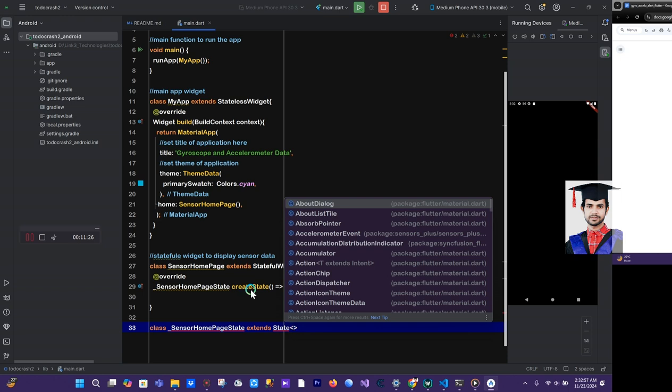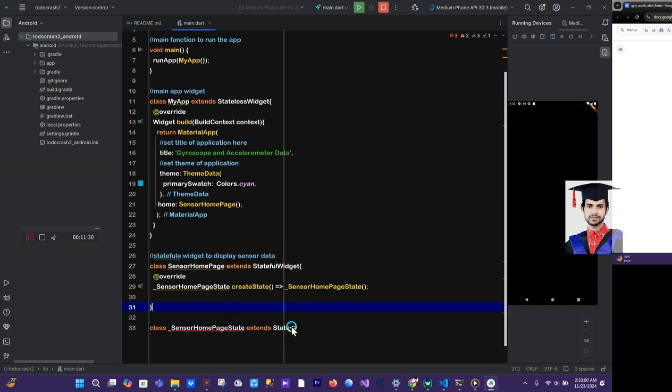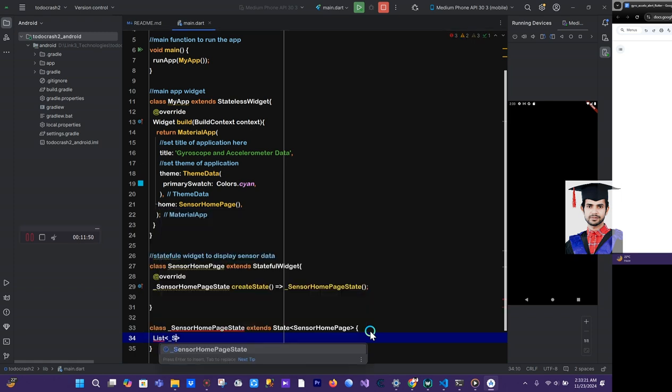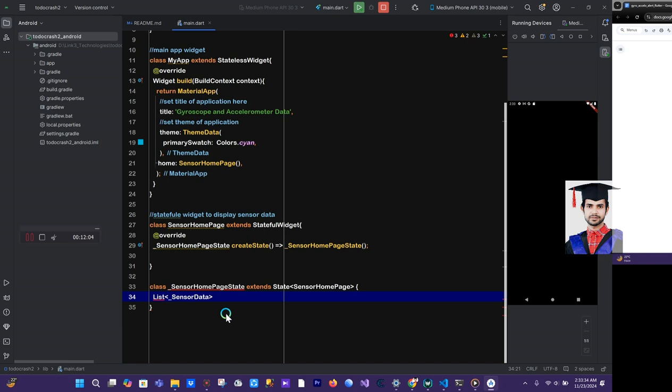We want here the sensor homepage. We are passing to this sensor homepage all the data from here, which will be passed to that one. Okay, and now list and sensor data. We're going to create a list here with sensor data. I need to comment out the step. Yes, it's right.